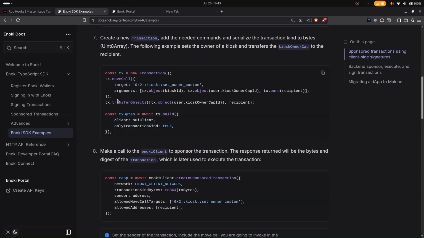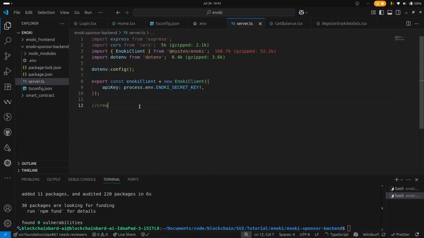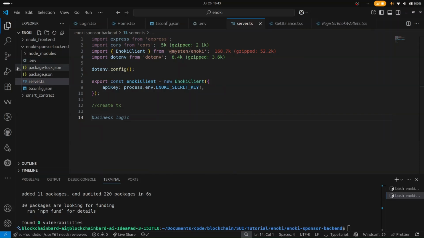Okay, this will be done in the front end. Then this is what you have to do. You have to write an API to create a sponsored transaction. So in Enoki, when you want to sponsor a transaction, here is how it works. First, you have to create a transaction. This will be done in the front end. Then you have to build the transaction bytes. This is like creating and building the transaction. These two will be done from the front end.